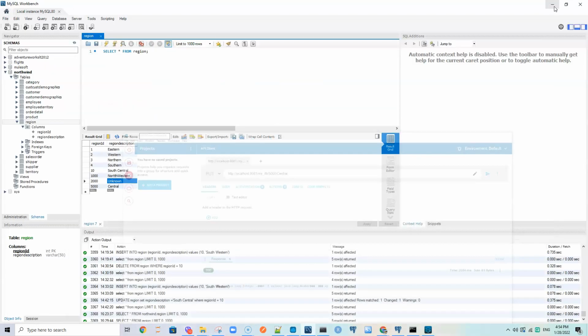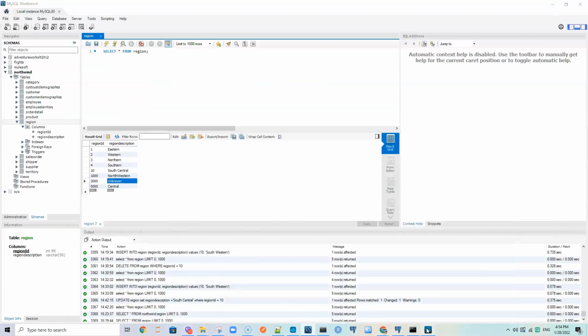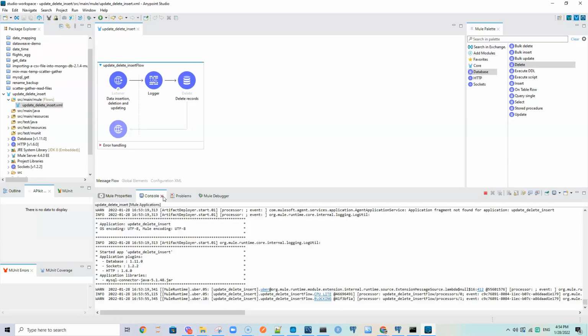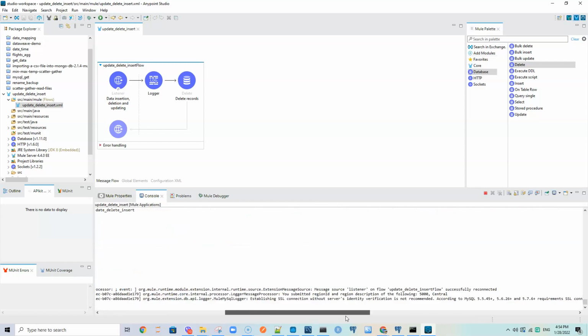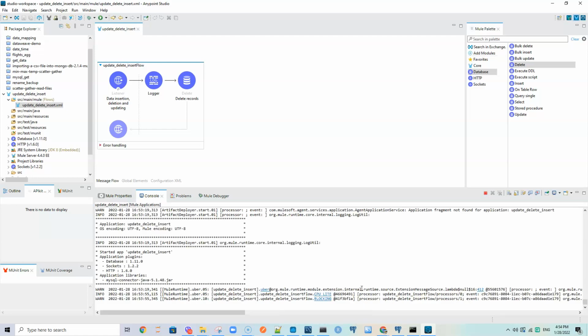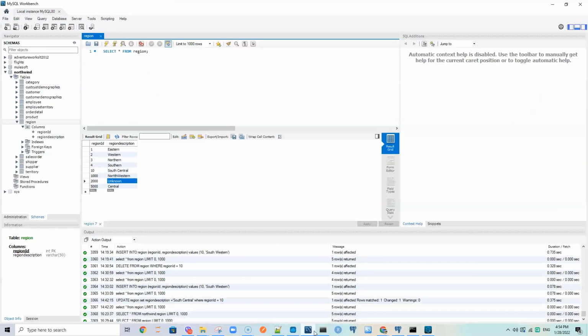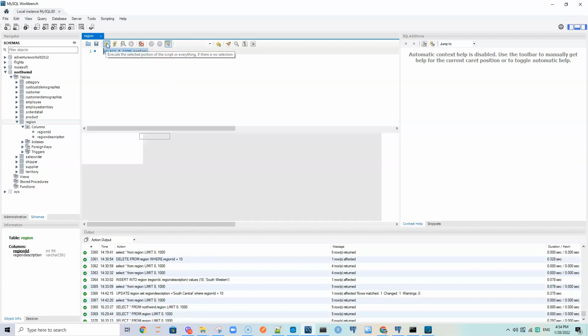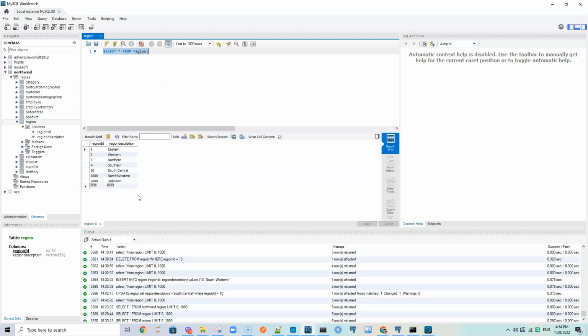Okay, let's see what we have in the console. Here is there any typo? Okay, you submitted region ID and the region description of 5000 and central, so this is fine. And if we come here, we see region ID of 5000 and the region description of central is there. Now if we refresh it, it should go away. Yep, it has been deleted.